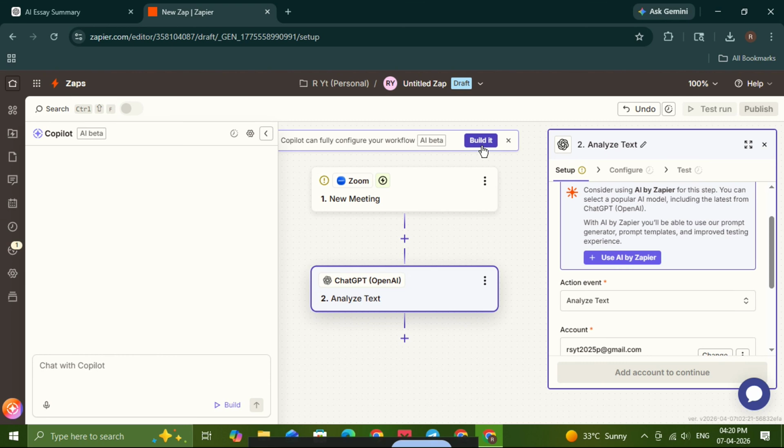At this point, your connection is basically in place. You now have Zoom triggering an automation and ChatGPT handling the text-based step. Depending on how you want to use it, this can help with meeting summaries, note analysis, follow-up content, workflow automation, and a lot more. The exact output will depend on the prompts and steps you set inside Zapier, but the core connection is now ready.